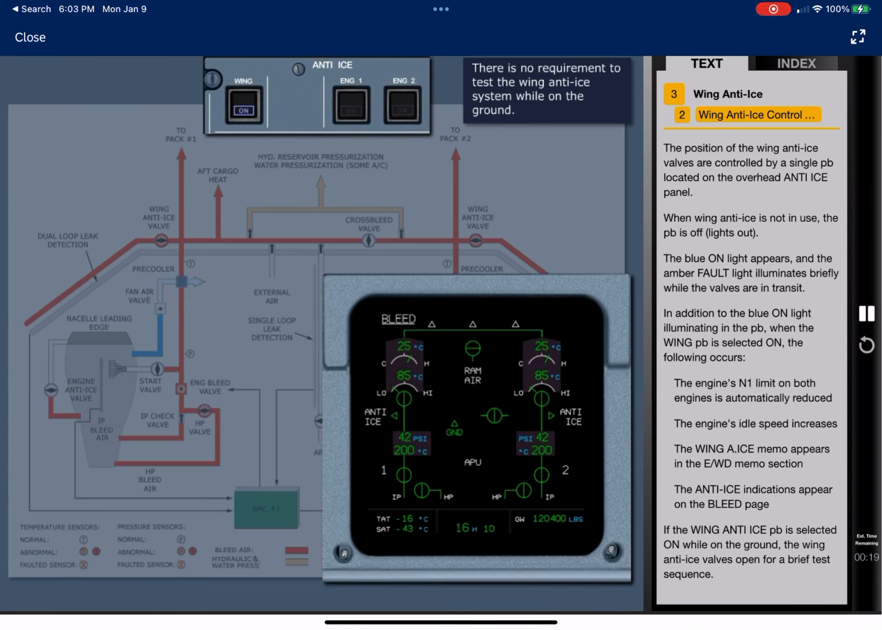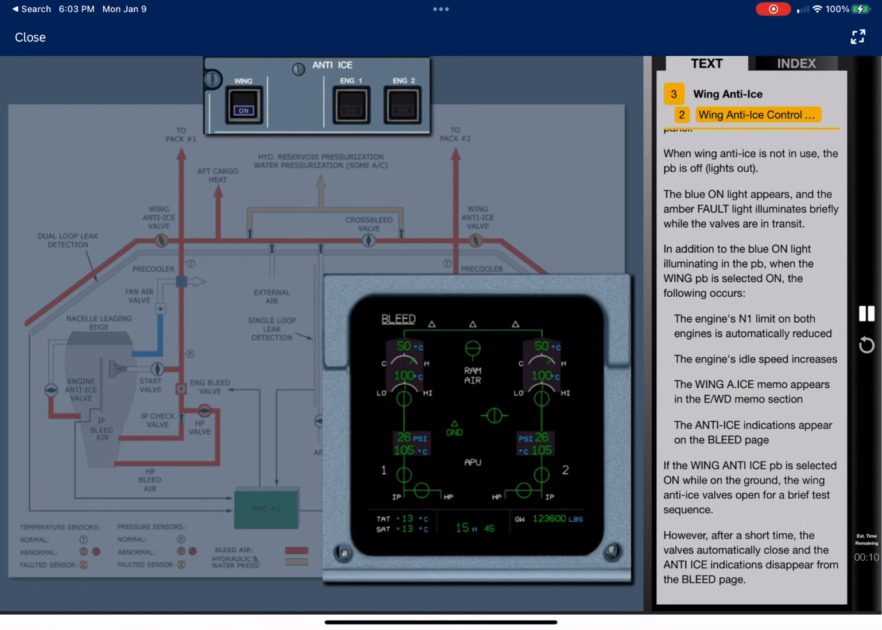If the wing anti-ice push button is selected on while on the ground, the wing anti-ice valves open for a brief test sequence. However, after a short time, the valves automatically close, and the anti-ice indications disappear from the bleed page.